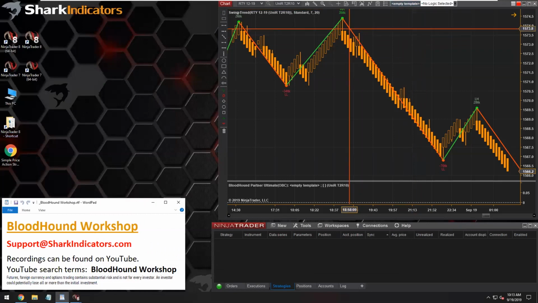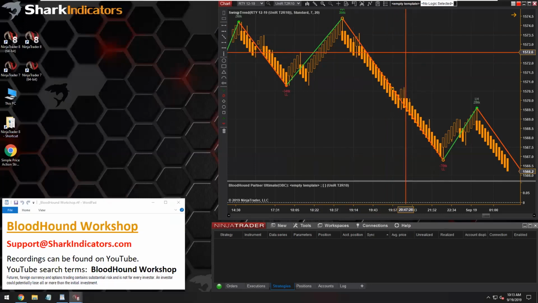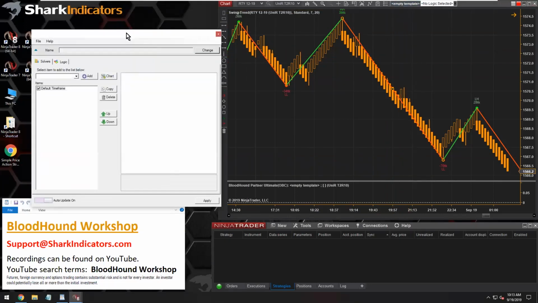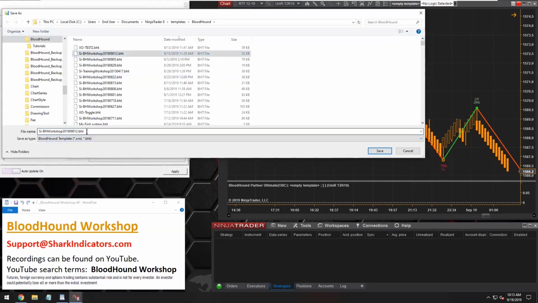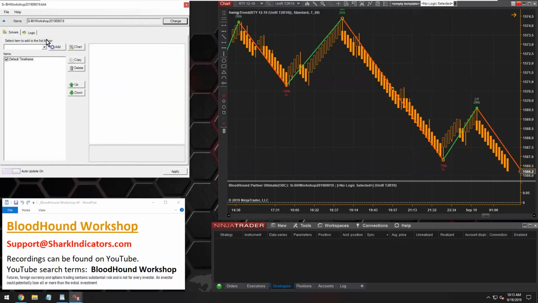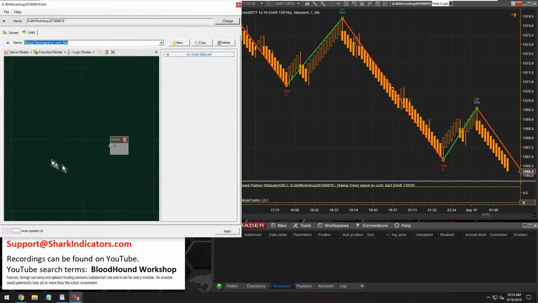Okay, so we can see I've already got the swing trend indicator on my chart here. So let's get BloodHound open and get today's file name set in there. All right, now I'm going to start working on the logic template here. And let's see, what should we call this? All right, so we're looking for the swing trend signal with the confirmation bar.